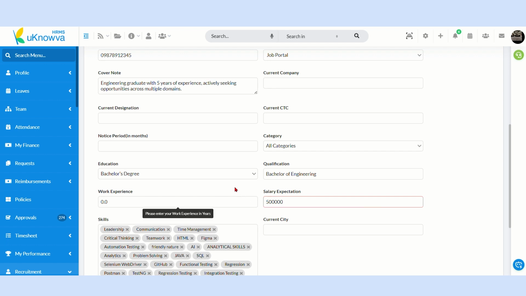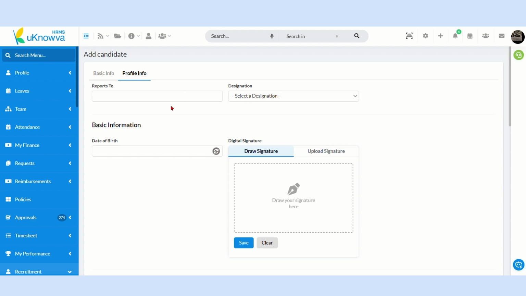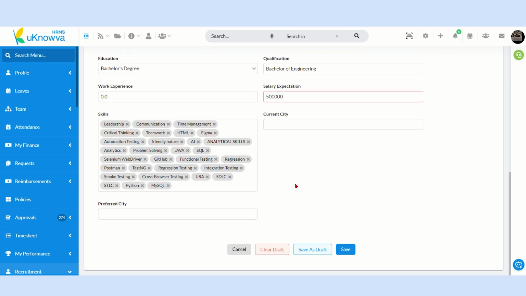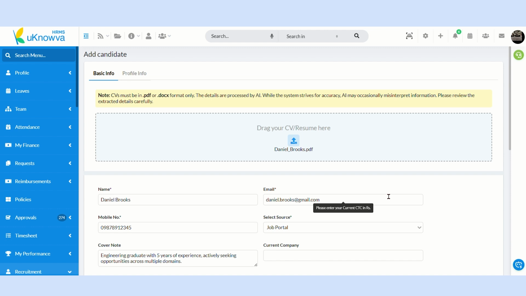Once the basic info section is completed, move to the Profile Info tab to enter any additional information under the structured sections provided. After reviewing all the details, click on the Save button to successfully add the candidate to your talent pool. That's it. You now know how to use the CV parser while adding a single candidate in uKnowva HRMS.